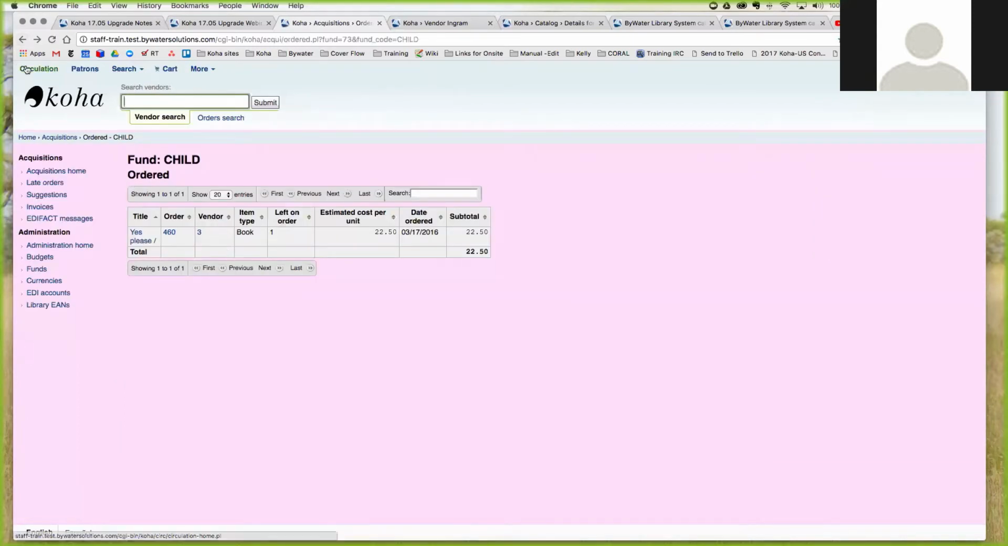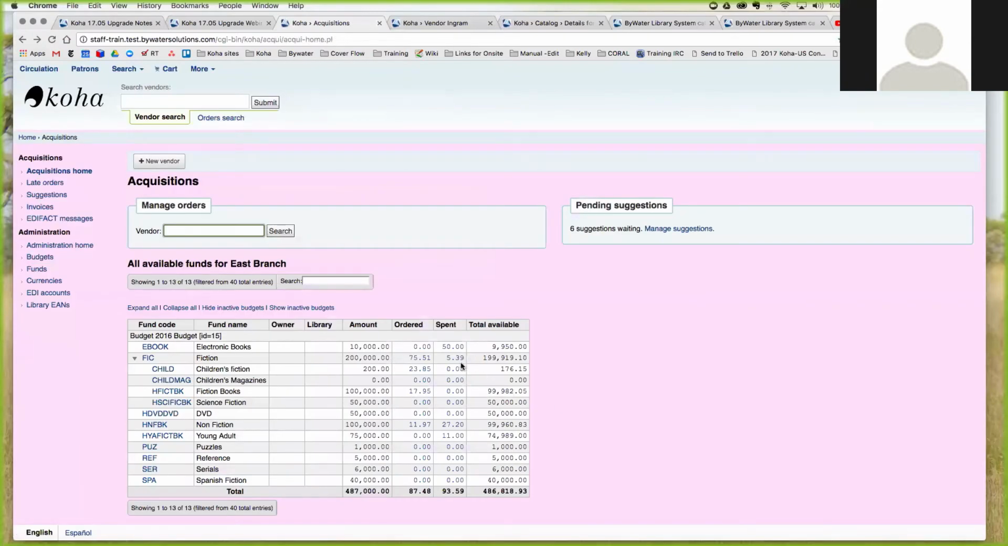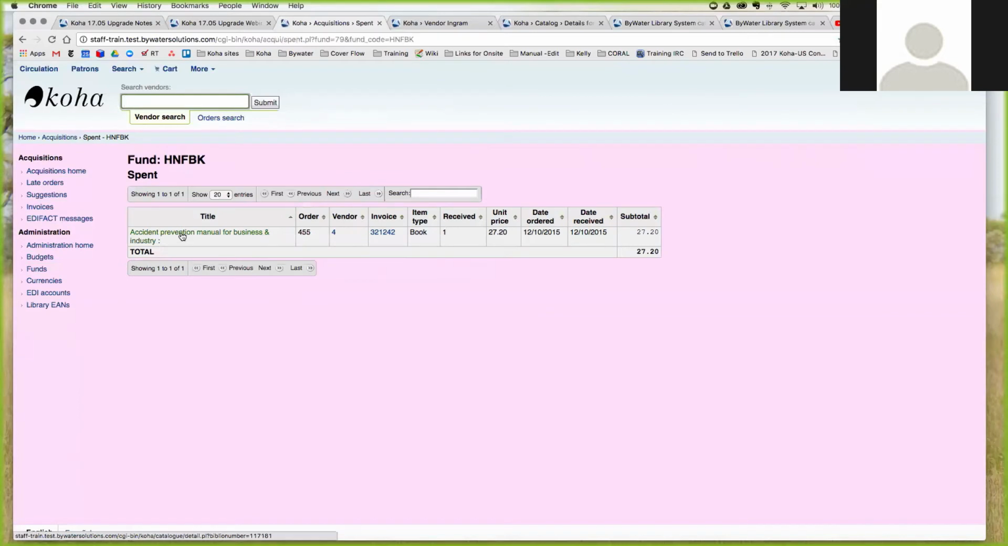So now you have that ability to go ahead and pick anything that has been ordered or spent, and you can see the titles, and they're clickable. So exciting. I can feel the excitement. So those are the enhancements with our acquisitions module. I think a lot of them are going to help your workflow and just maybe your day-to-day life.